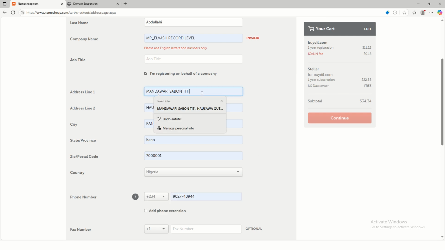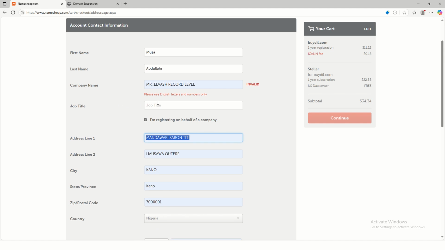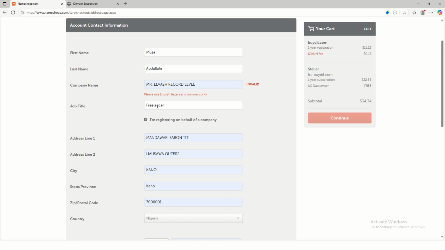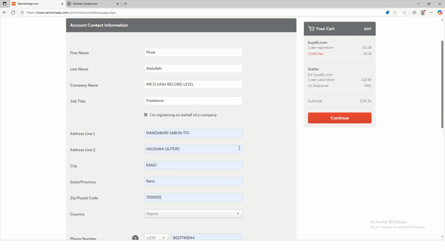So here you put your address. You need to just put in the address and the job title. For the job title, let's just put I'm a freelancer. Okay, then the company name. Put in the company name. Then what again? This is optional. Please use English letters. Okay, the company name, right? Okay, I think we are good to go. So just click on continue.